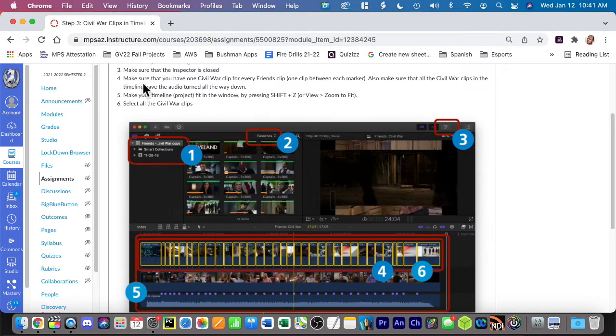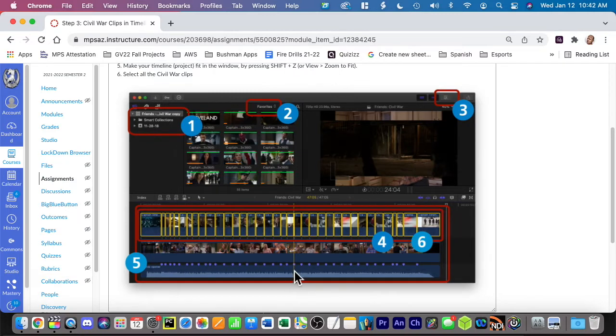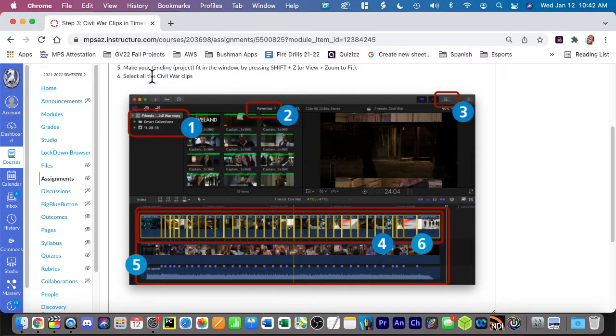And then step 4, you've got one Civil War clip for every Friends clip. So in between these markers, you have one clip. So you should have about 38, whatever they are, down here. And I'll show you, I'll demonstrate that. And then make sure your timeline fits in the window, and you hit Shift Z.